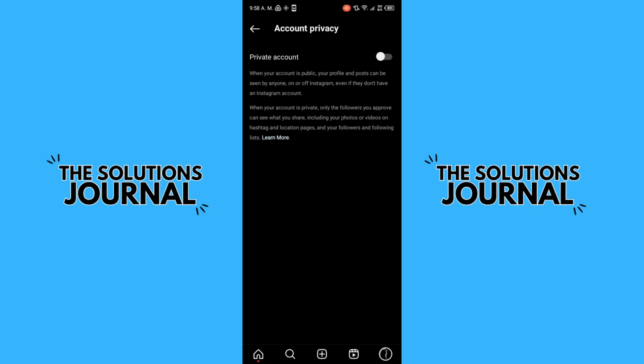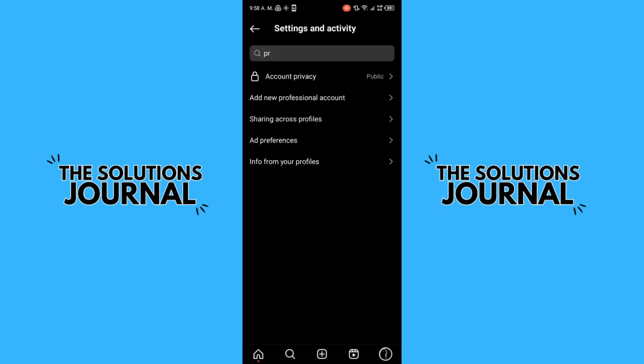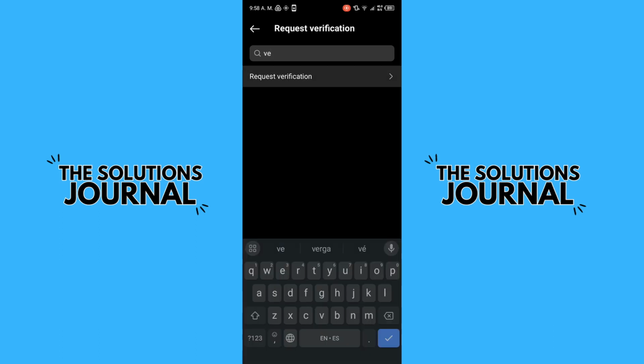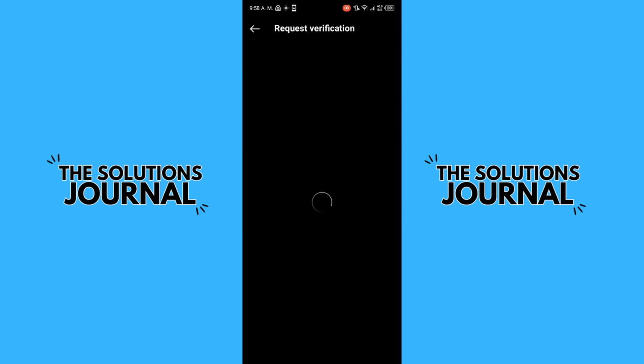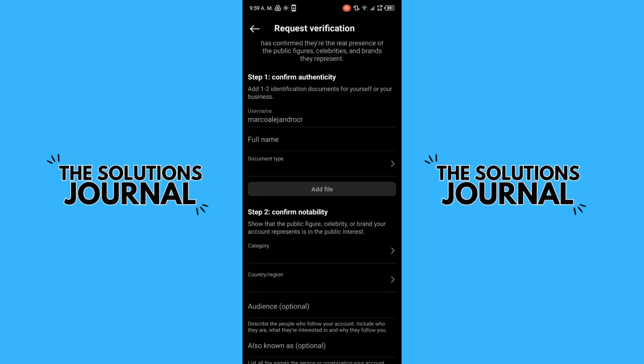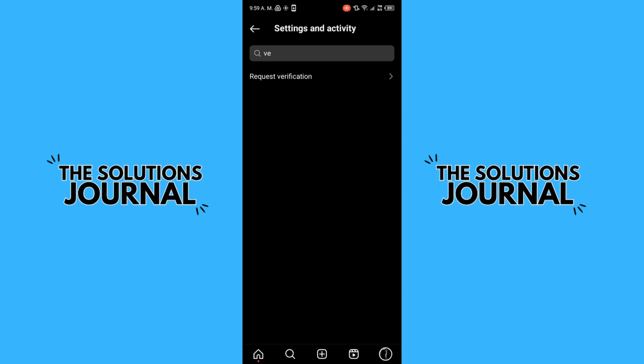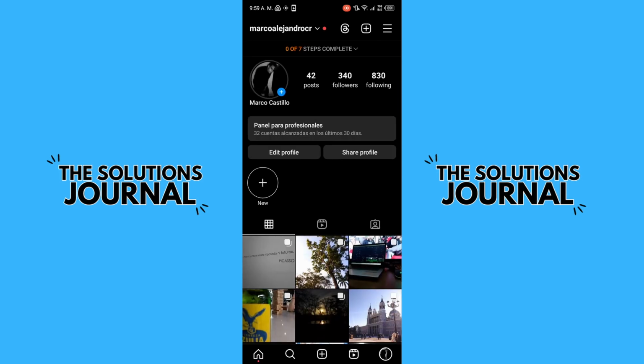But this is the first option, and the other option is to go to the option of request verification. You can send a file to solicit the verification, apply for verification in Instagram. This is the option of the most famous people in the platform, but you can try that. So these are the two options.